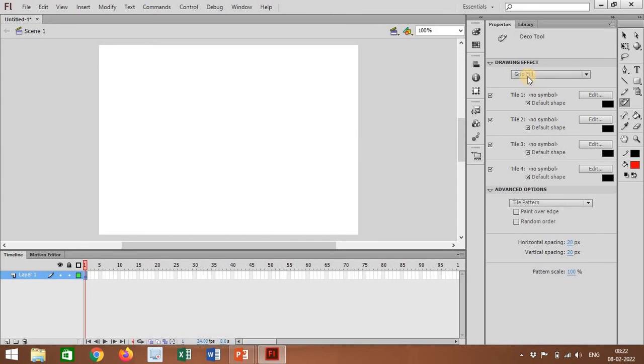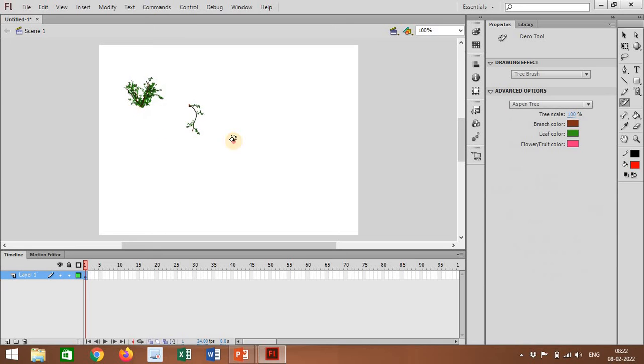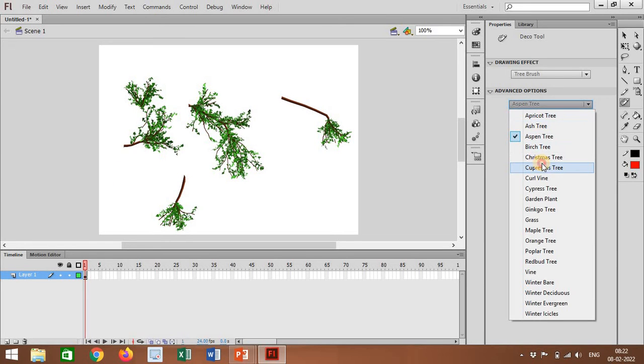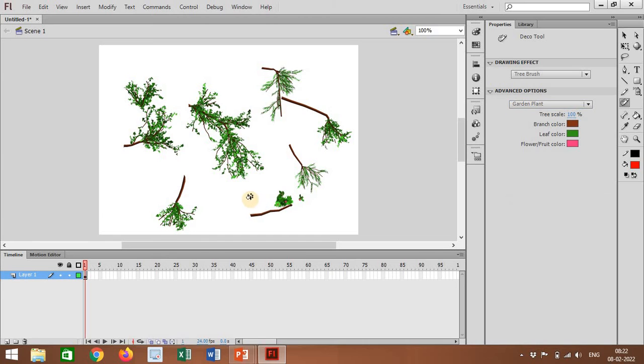Next I am going to select the tree brush, fill like this. You can change the tree also, garden plant. This is the use of Deco Tool.